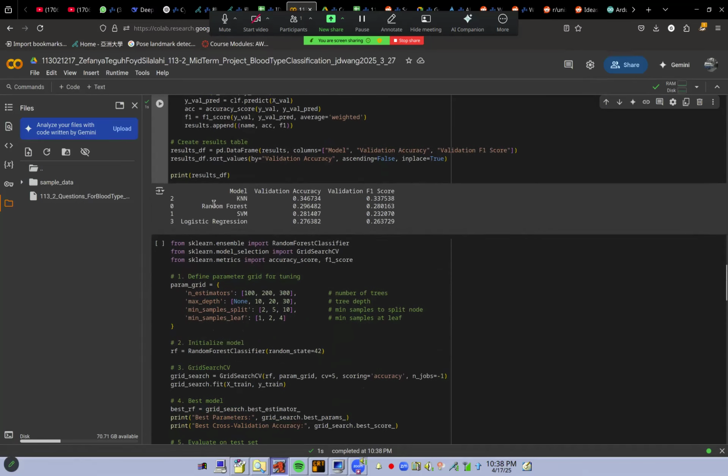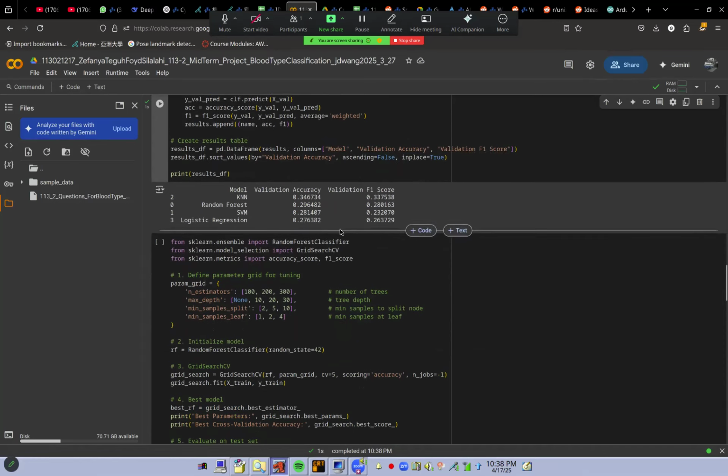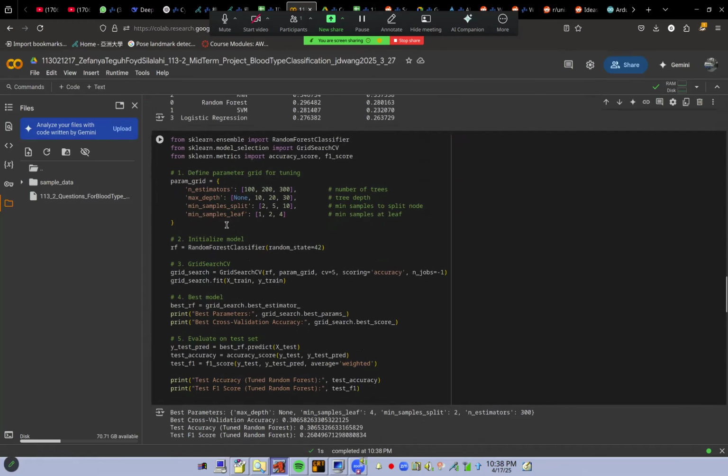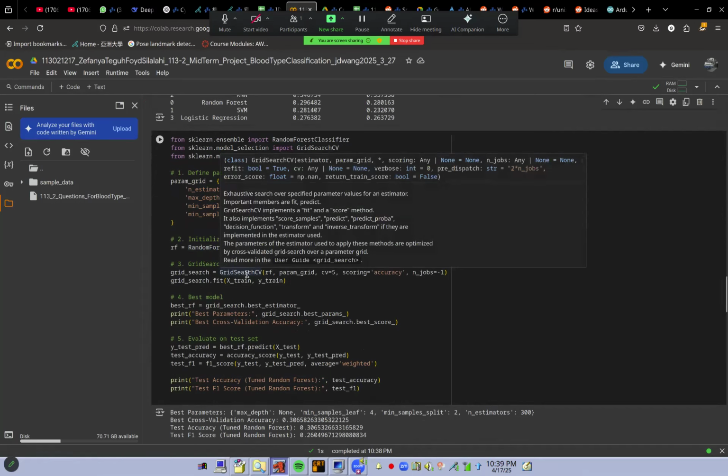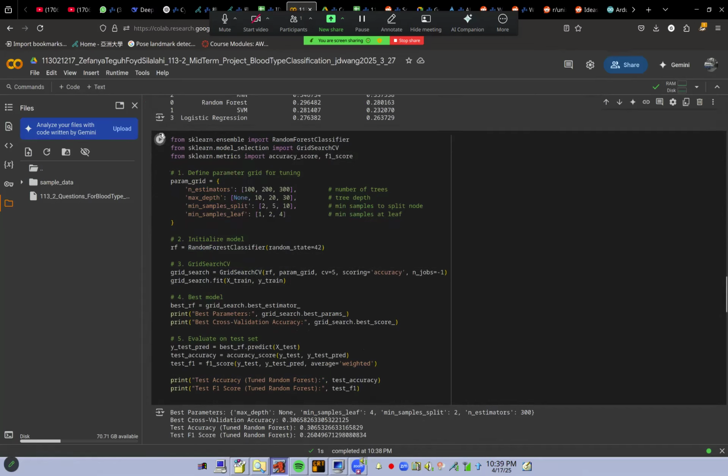Sorry, because we already picked the random forest, we can see that the accuracy for random forest is 29%, and the F1 score is 28%. Let's try improving the performance with hyperparameter tuning. This is the code for the hyperparameter tuning. First, we define the parameter grid for the tuning, and then we initialize the model, which is the random forest classifier. Then we use GridSearchCV to improve the performance of the model. Let's try running it.